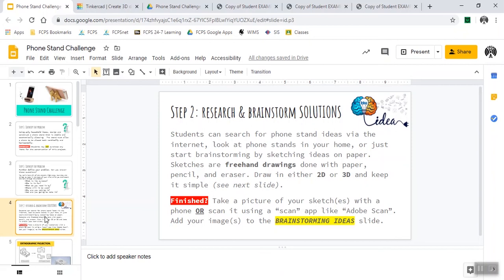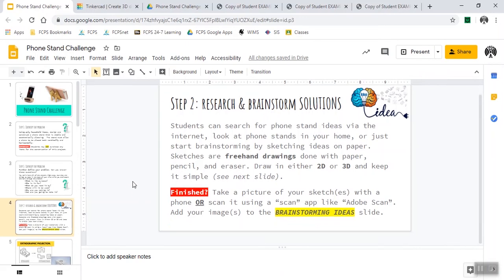When you're finished, you'll take a picture of your sketches with a phone or scan it in, and you'll add it to this slideshow here. So you'll make a copy of the slideshow. If you can't take a picture of it, or can't send it in, or if you don't have a phone and you want to make a book stand or something else, just do the best you can. Just work with us, we'll work with you.